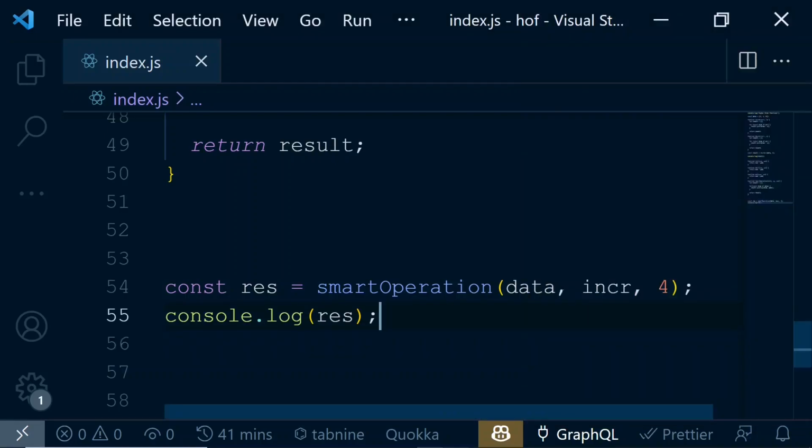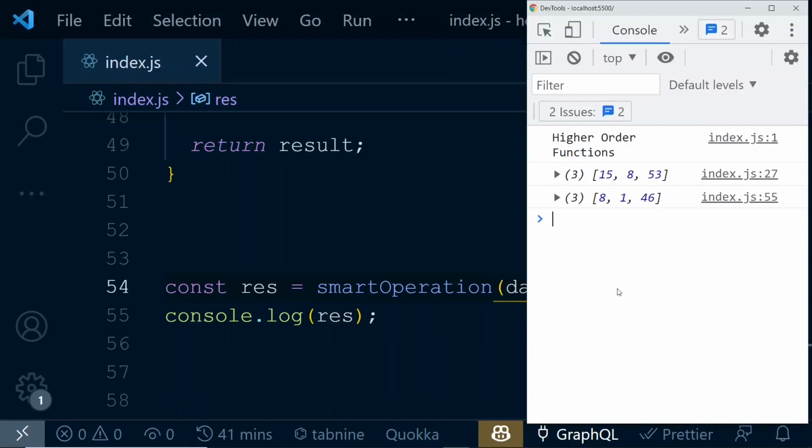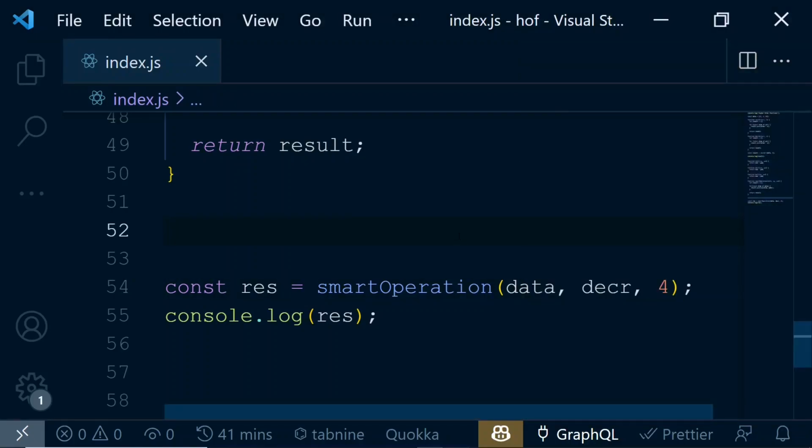So if instead of incr I put decrement over here and see the output again, as I see, it is decremented. It was 12, for 4 decremented it's 8, right? Similarly, it was 50, for 4 decremented it's 46, right? So that's the good part of it. I hope you kind of liked it.